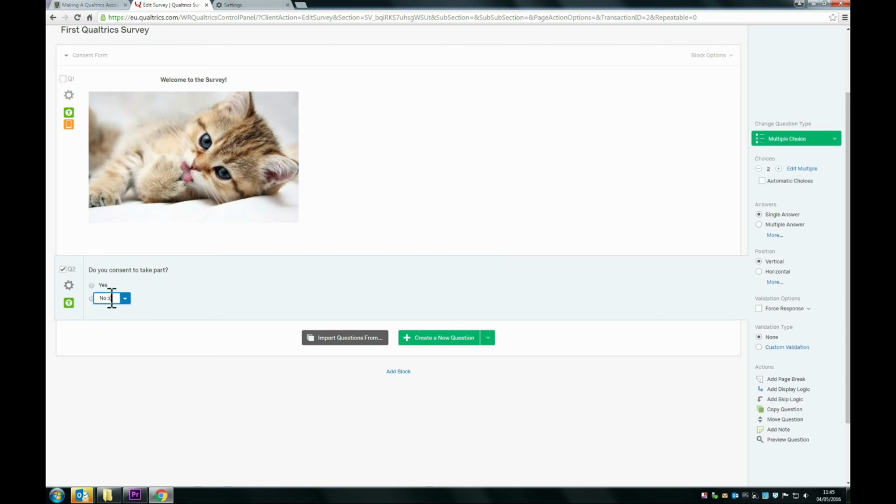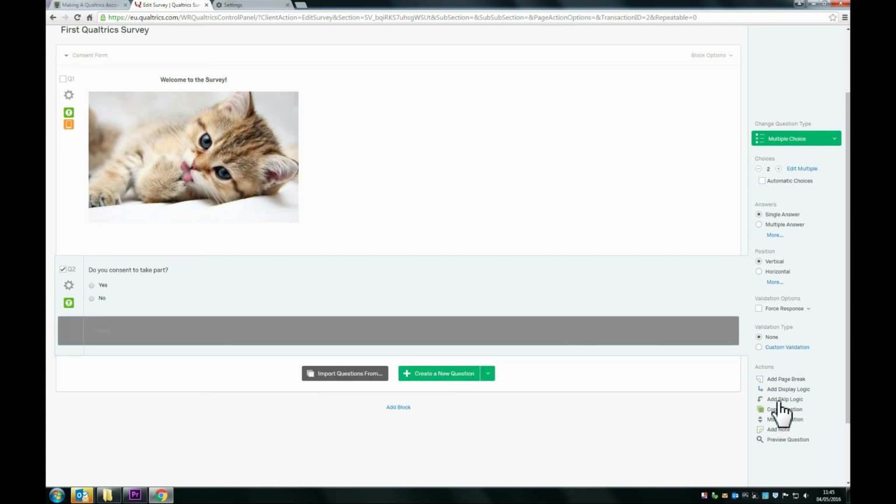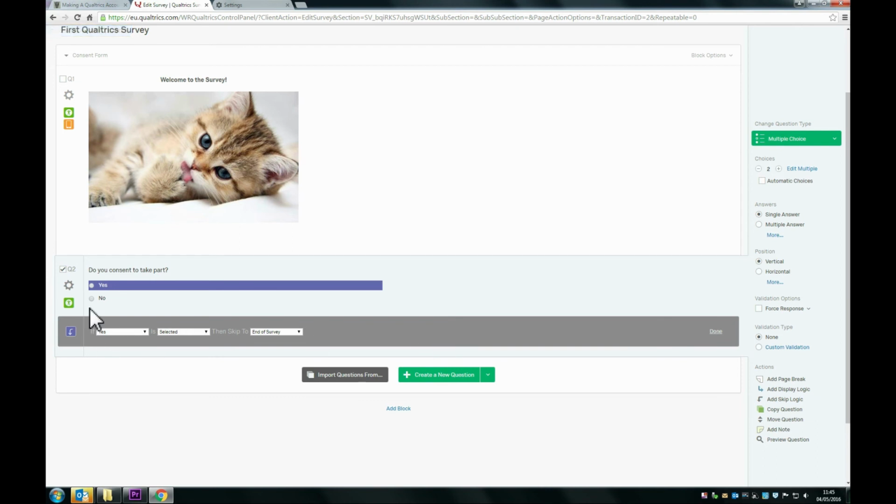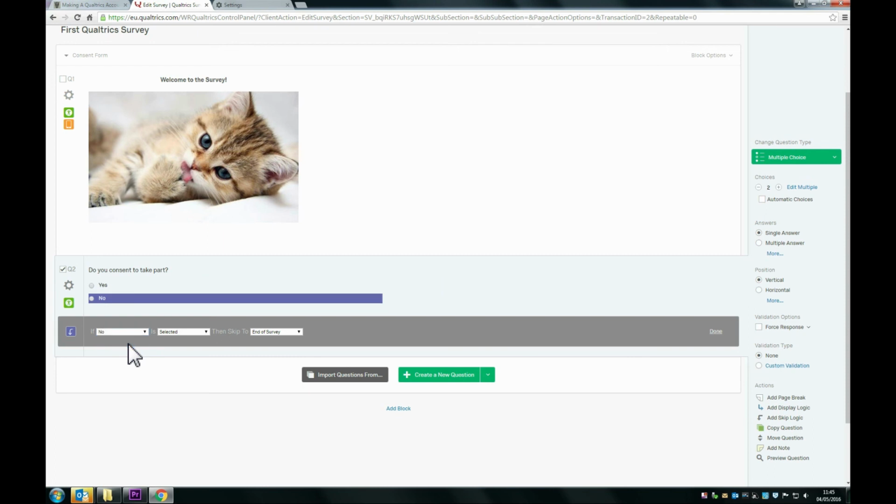And then what we're going to want to do here is add in some logic. So if somebody says no to taking part in the survey, you want them to get taken to the end of the survey, you don't want them taking part. And you can do this by finding Add Skip Logic on the right hand side and by clicking on it. And then essentially we want the logic to be, if the person says no, you want them to skip to the end of the survey, and you can adjust these settings by using the drop down menu on the grey skip logic bar.